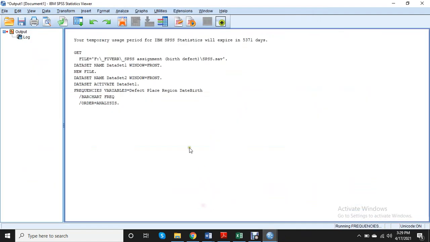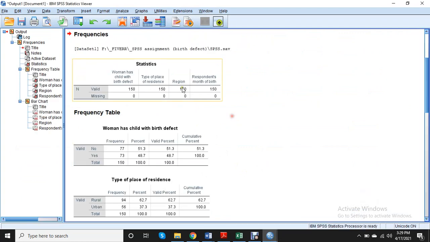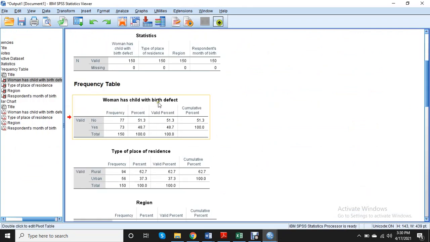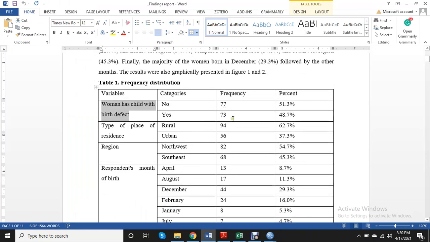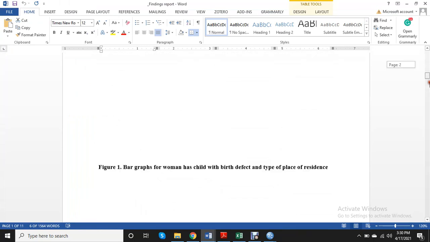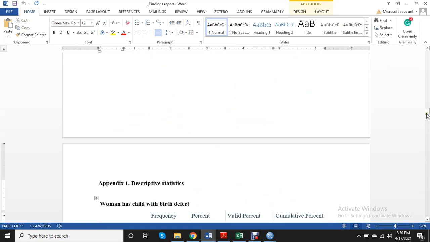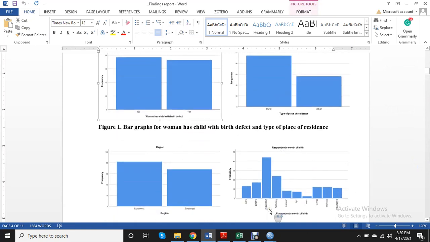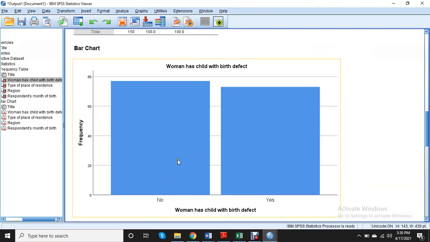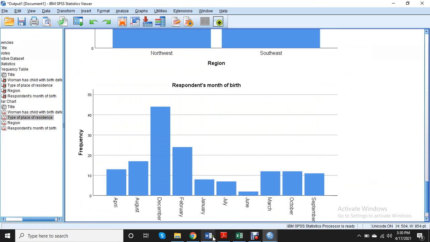So you will see the output file, another output file box, and here you can see the output has come. Women has child with birth defect, no: the frequency is 77 said no, 73 said yes. You can also see the percentage. I organized those here, and I added the original table in the appendix section. These are the tables, and these are the graphs, which you also get from SPSS. So this is the first step.